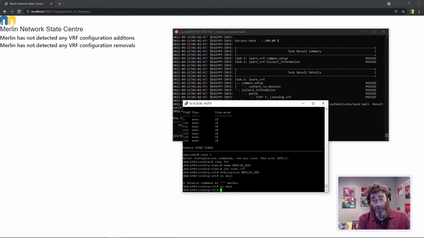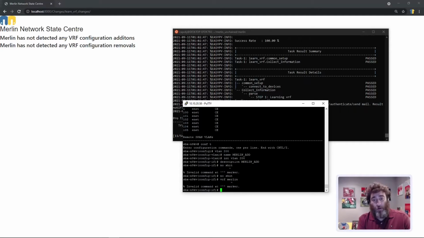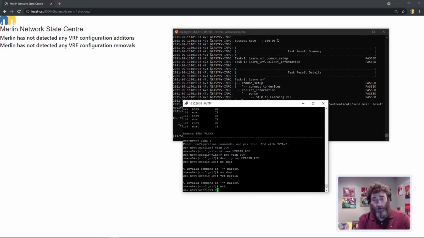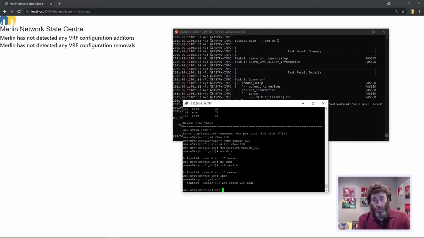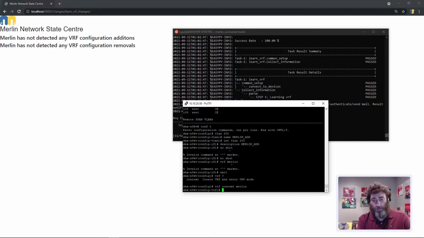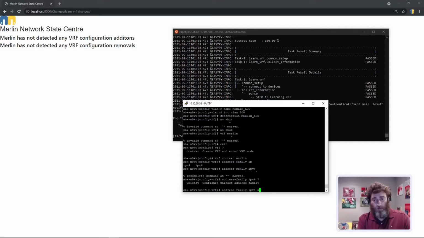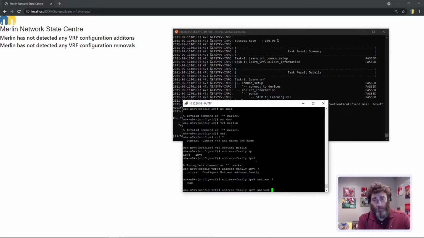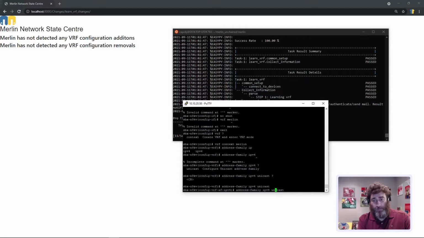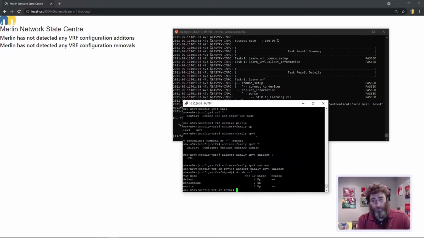I believe I can just say a VRF Merlin. No, VRF, let me get out of interface here. VRF context Merlin. And let's do address family IPv4 unicast and IPv6 unicast. Do show VRF. I should have a Merlin VRF.